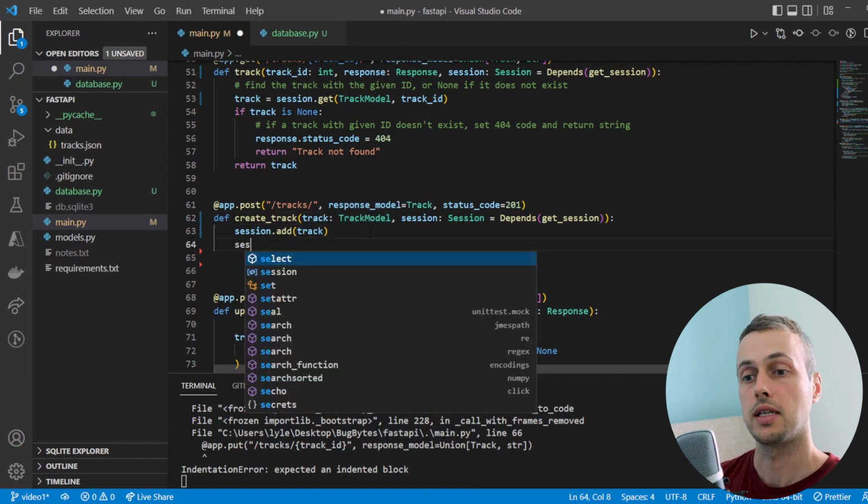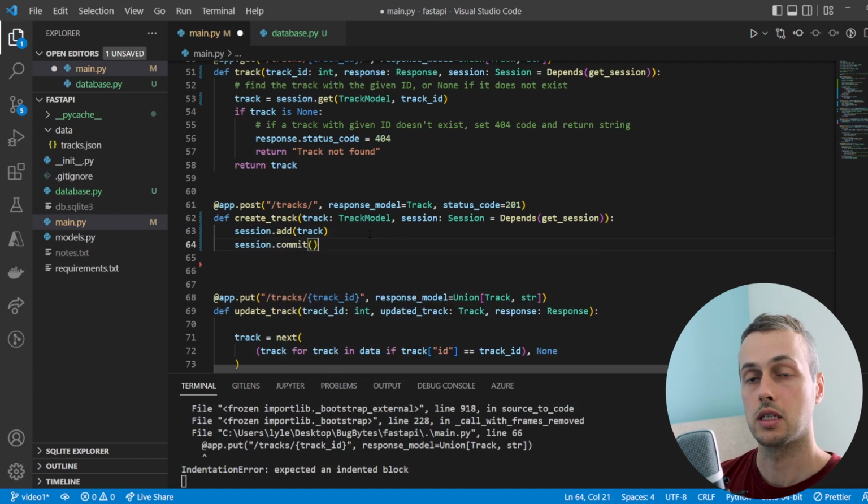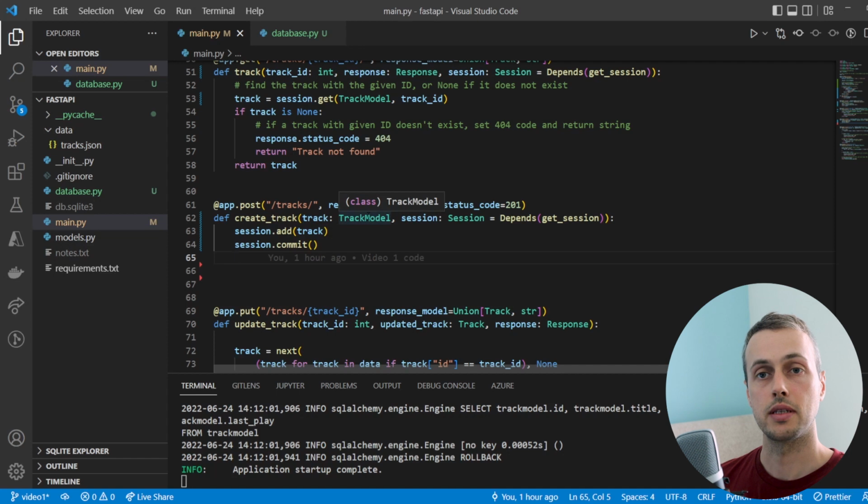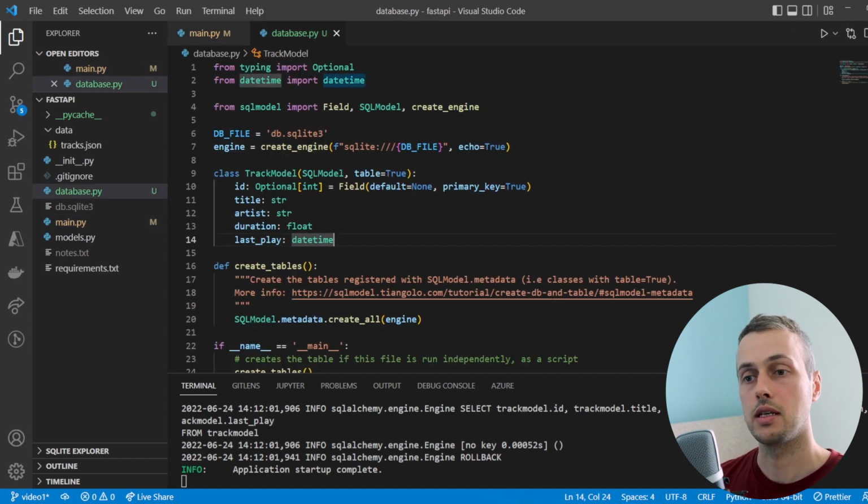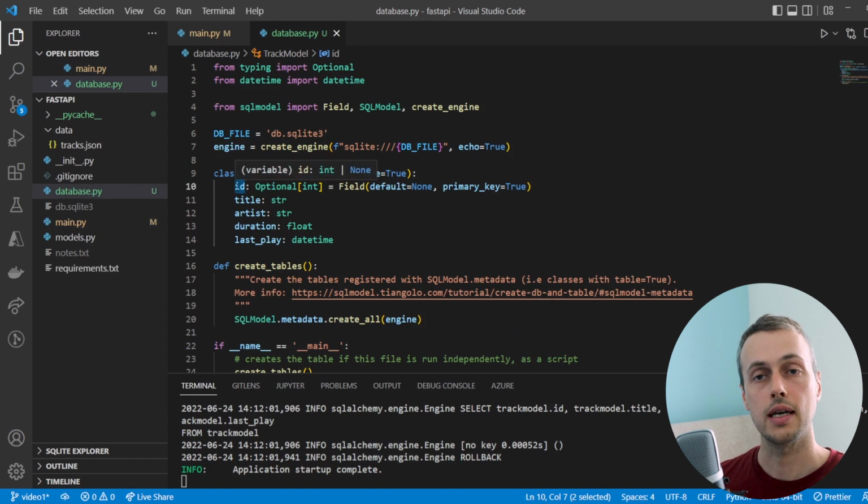Once we've added it to the session, we can then commit it to the database, and that will actually create the row within the database table. And once we've committed, we're going to refresh that track from the database. Now what that means is, as you can see here, the ID is optional. When a client creates a new track, it sends JSON data, but we don't want the client defining an ID. We want the database to create that ID. So when the client sends the data, this will not be sent in the JSON data.